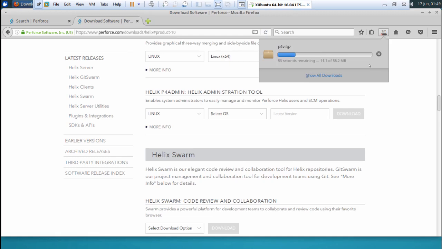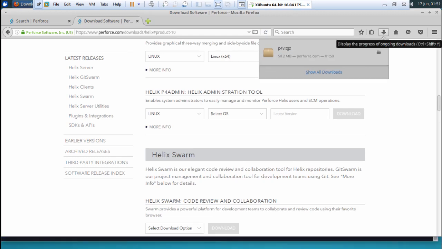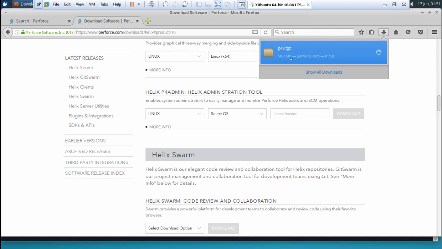It will take a few seconds. I'll pause the video for the timing and return when the download is complete. And you can see the download has been completed with a file size of 58.2 MB.